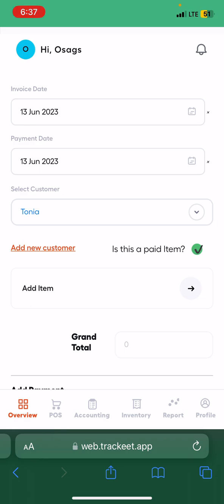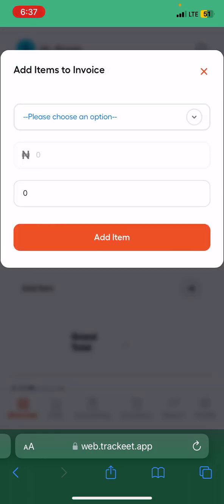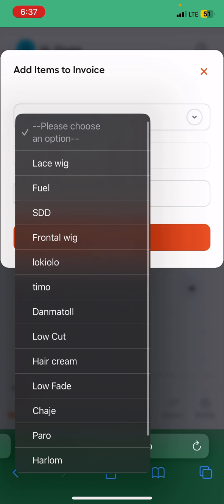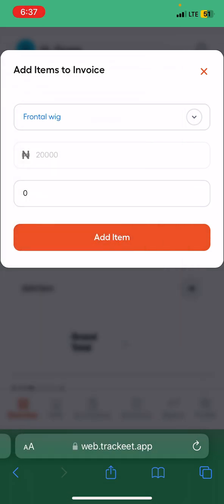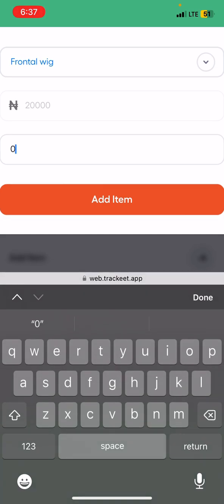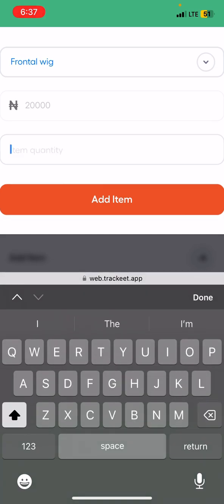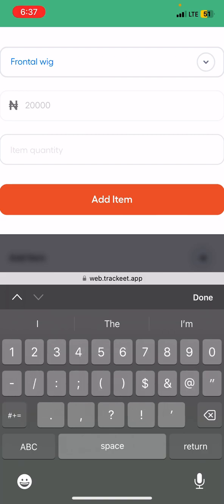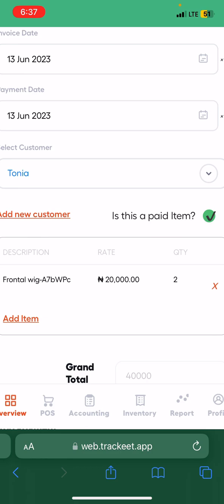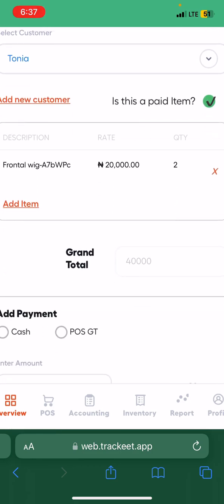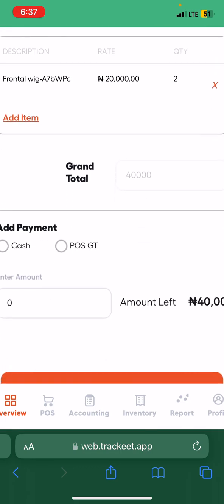Now let's add item. Now let's select. So what is Tonia buying? She's buying a frontal wig. Now let's add quantity. Tonia is buying 2 frontal wigs. Now let's add. You can see the total.